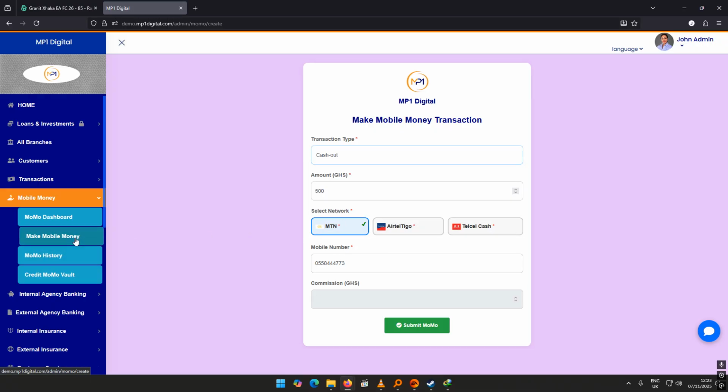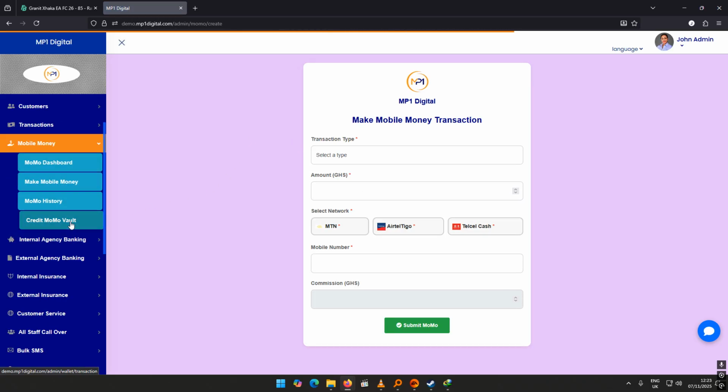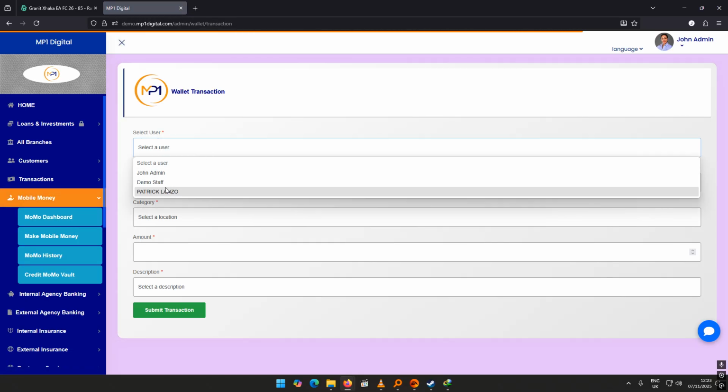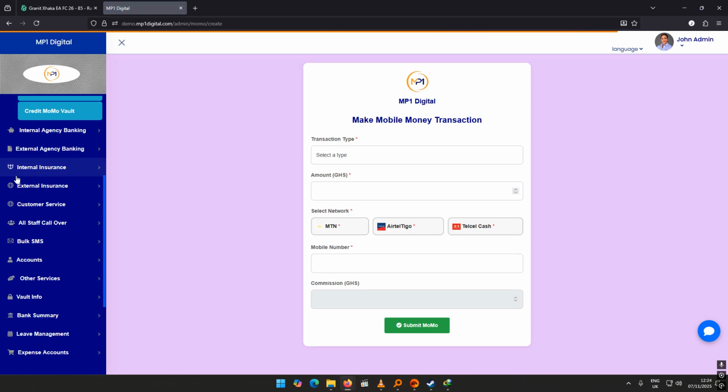Next up, we have the Momo history, where you can see every single detail about the mobile money. You can see the MTN inflow, MTN outflow, Airtel Tigo inflow, Airtel Tigo outflow, Telcel cash inflow, outflow, the total deposit, the total withdrawal, total transfer, commission, the cash plus e-cash commission, and then all in all, you have the shortcut again to make mobile money. And then lastly, you can click on the credit Momo vault to credit the Momo vault, which you are going to be using to make your mobile money transaction.